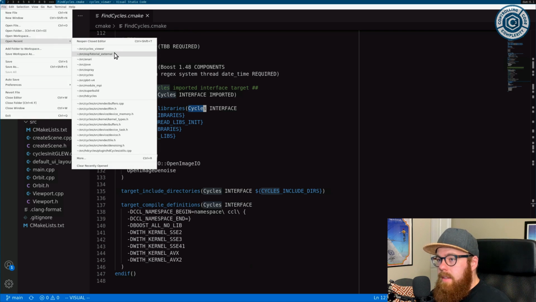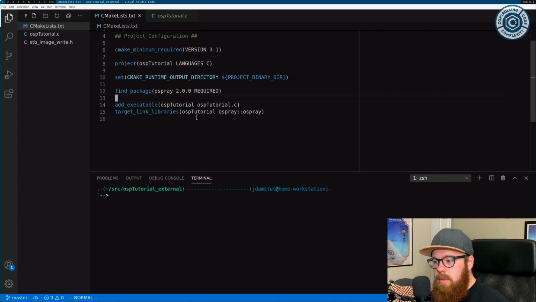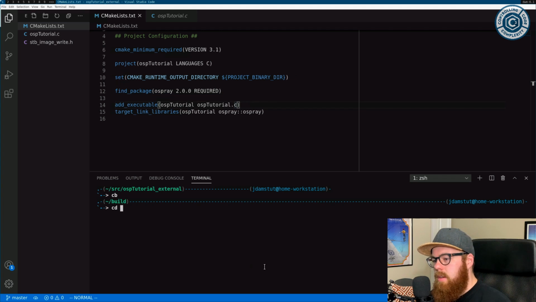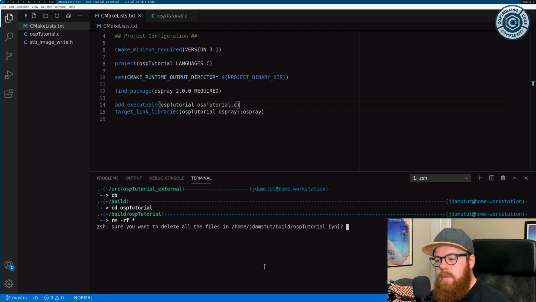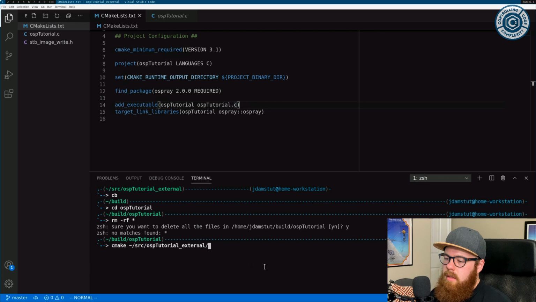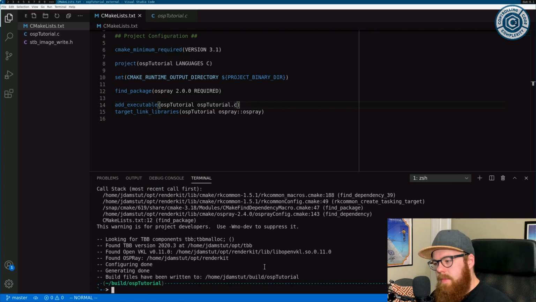So if we go back to this little example, we can talk about, hey, what happens when this is in a non-standard place? Well, let's go to my build directory, and let's just start afresh. So let's CMake this project. There are some warnings because I've messed stuff up in Osprey. But the point being is, how on earth did this find Osprey in the right place? There's multiple places to do this.